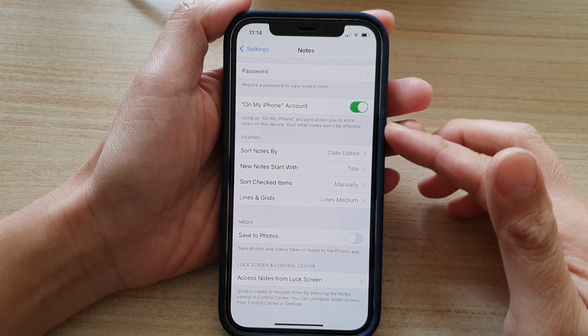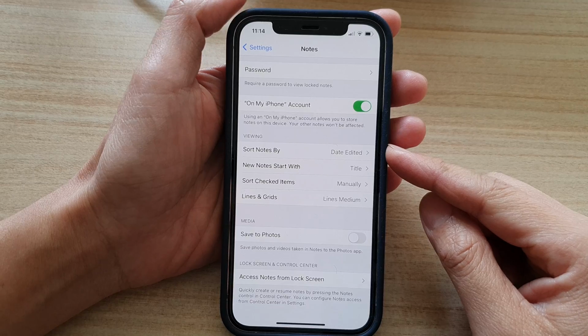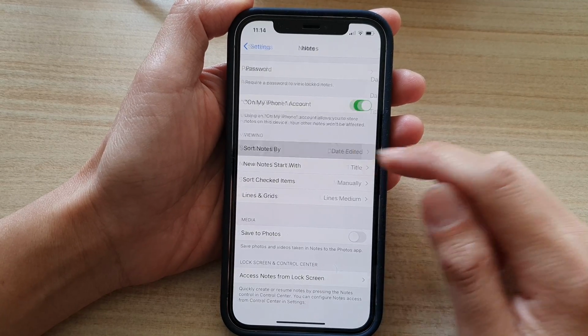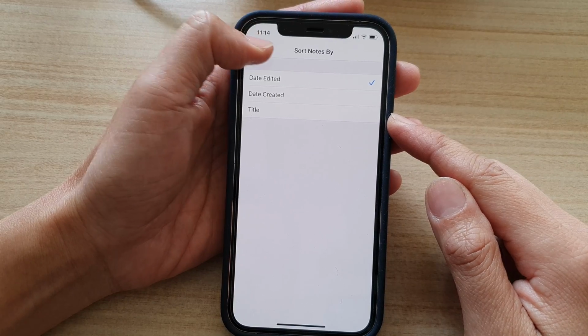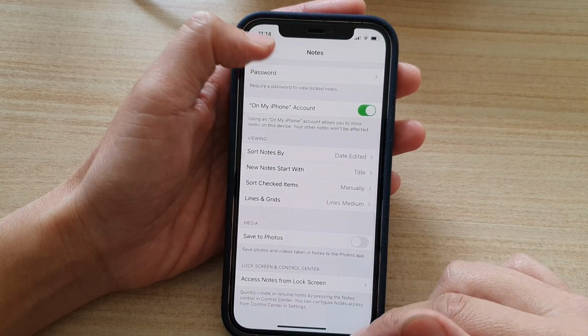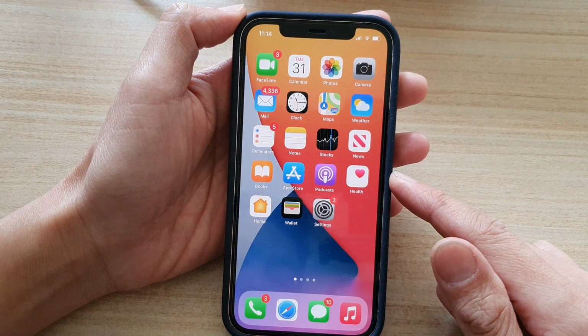Hi, in this video, we're going to take a look at how you can sort iPhone notes by date edited, date created, or by title on the iPhone 12 or the iPhone 12 Pro. First, let's go back to your home screen by swiping up at the bottom of the screen.